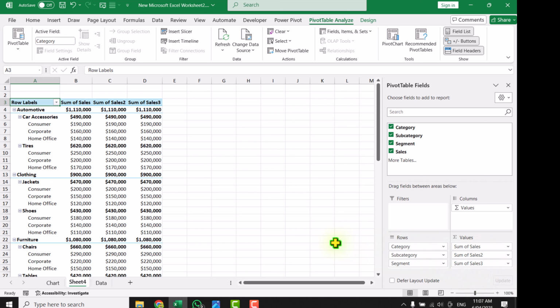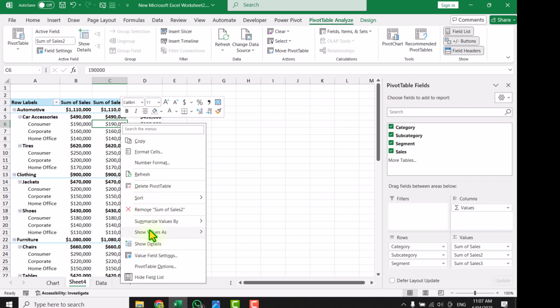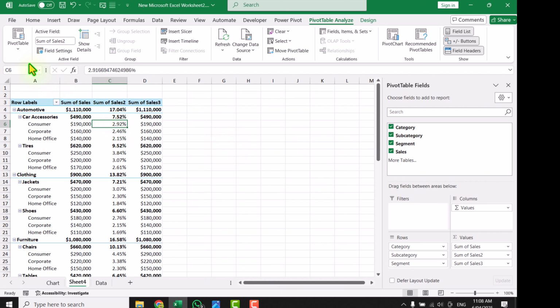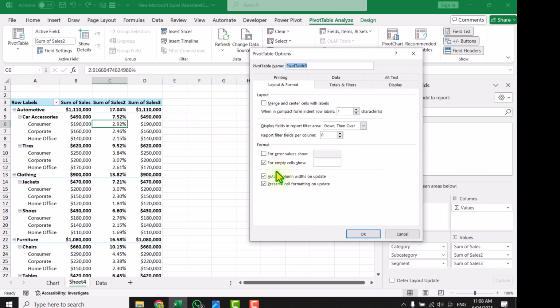The next thing, I will click on my second column, right click, and here you can see show value as, and I will simply check % of grand total. The next thing, I will click on a very left side, you can see options. And now I will simply uncheck auto fit column width on update and simply hit OK.